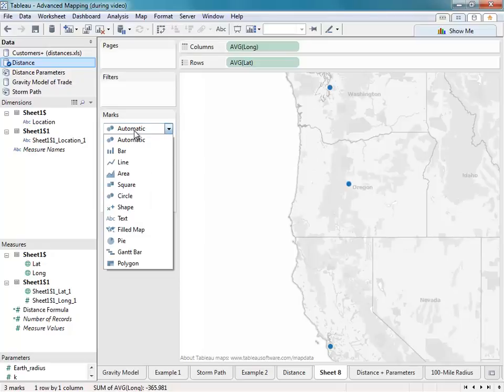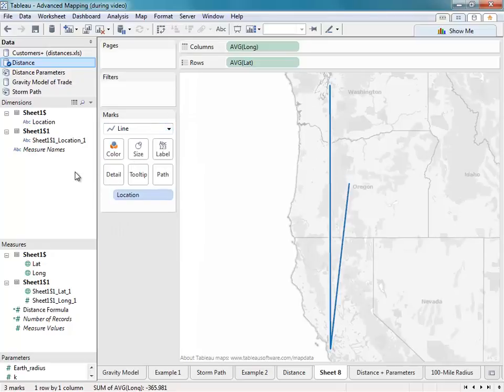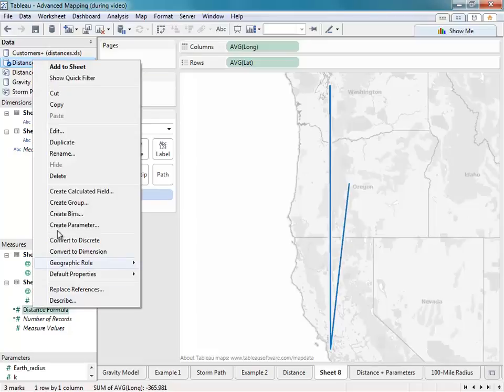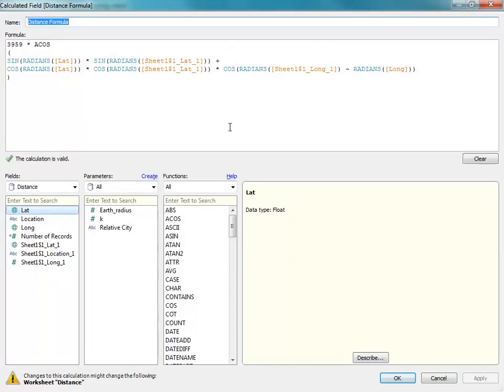We can change this into a line chart if we like. And then we'll go ahead and drag the distance formula into the color shelf. But let's go ahead and right-click on it and edit it to see what the formula is. We have the latitude and longitude fields from the original table, and then we have the latitude and longitude fields from the duplicate or the joined table. So the first set of latitude and longitude coordinates represents the city that we're measuring the distance from, and the second latitude and longitude coordinates represents the coordinates that we're measuring the distance to.